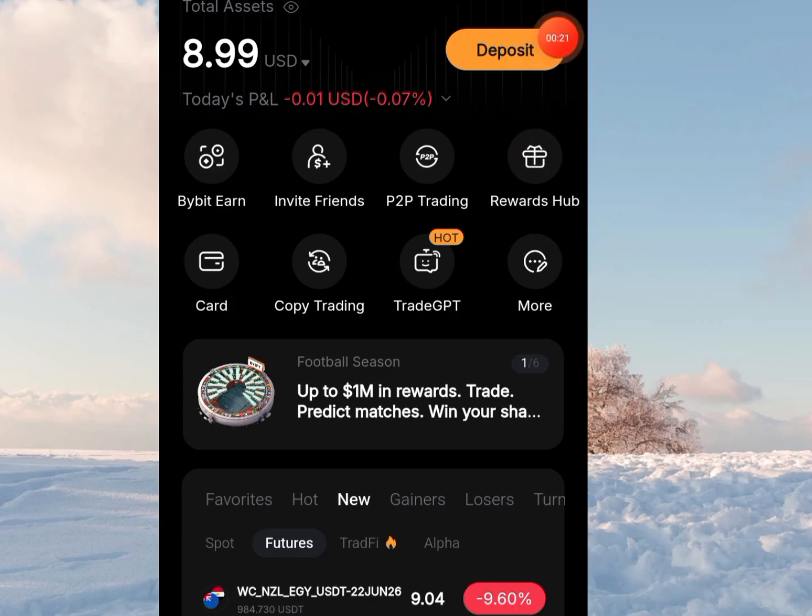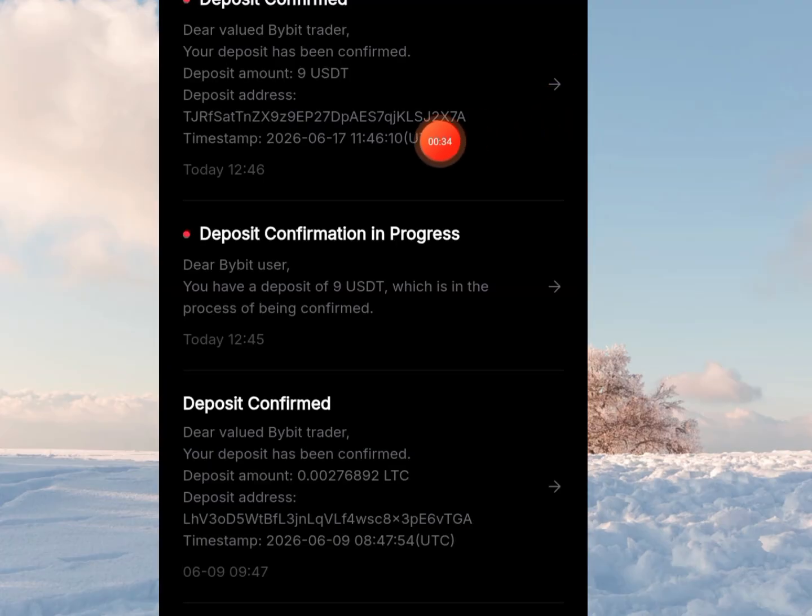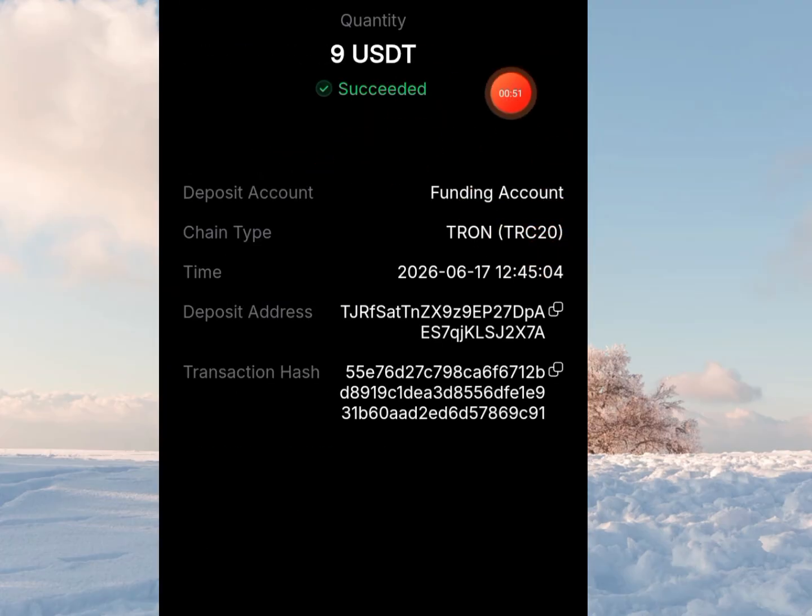So we're here on my Bybit, and look at this. My balance has moved from 0 to 8.99. Let's see the notifications, and it says I received 9 USDT. So look at it here in my history, 9 USDT. So now why you saying 8.99 is because the price of USDT has gone slightly below USD.